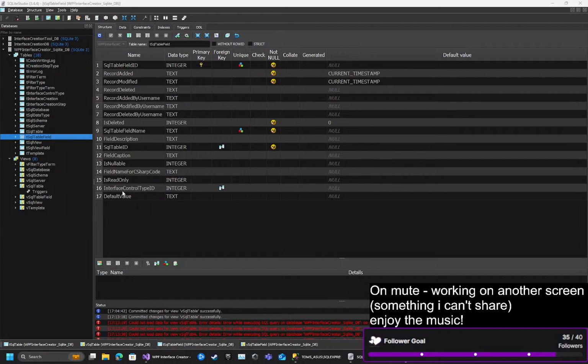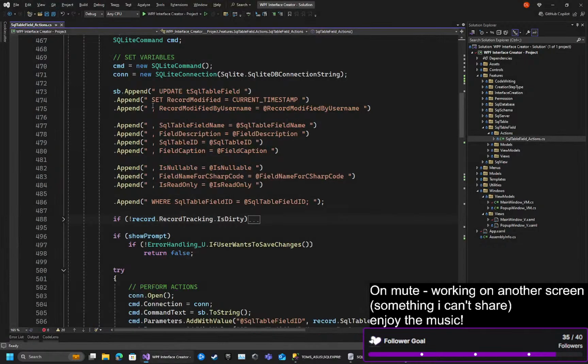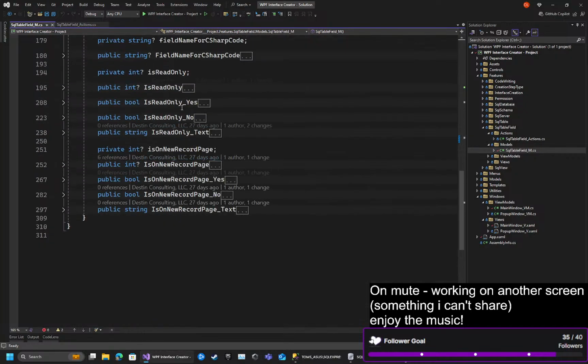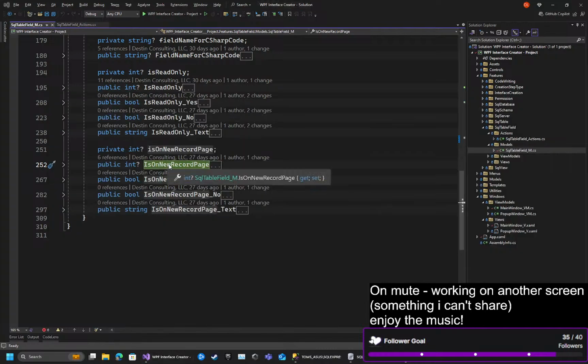Alright, so we have the control type, but we would want a couple of fields to indicate whether it's on the new page, detail page, the data table page, and if it's going to be a filter. Yeah. So that's pretty straightforward. So SQL table field model read only is on new record page, which is exactly what I think we're going to call it.